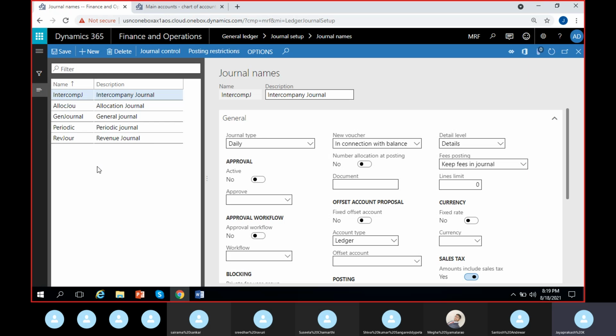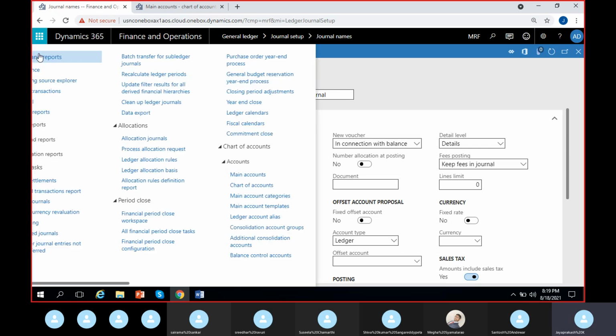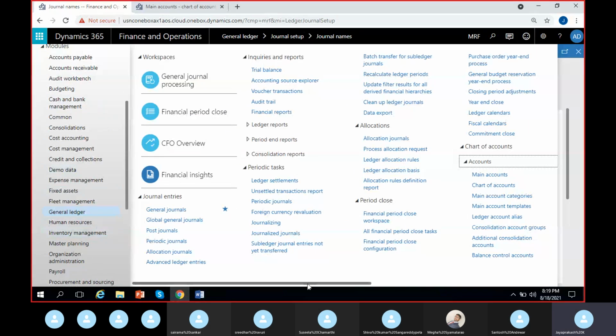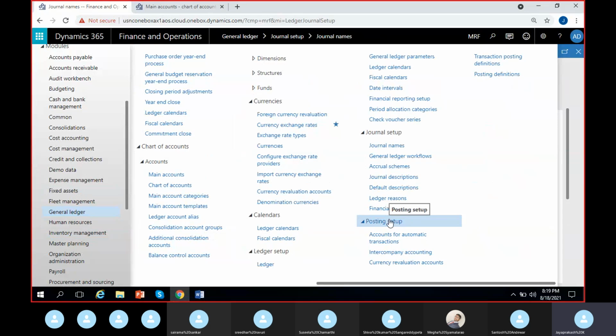Now, in order to create an intercompany relation between two legal entities, we have to go to general ledger. Under general ledger, we have posting setup, the last menu. Under posting setup, yesterday we have discussed, right, accounts for automated transactions. Under that, we have intercompany accounting. Here, general ledger, posting setup, intercompany accounting.